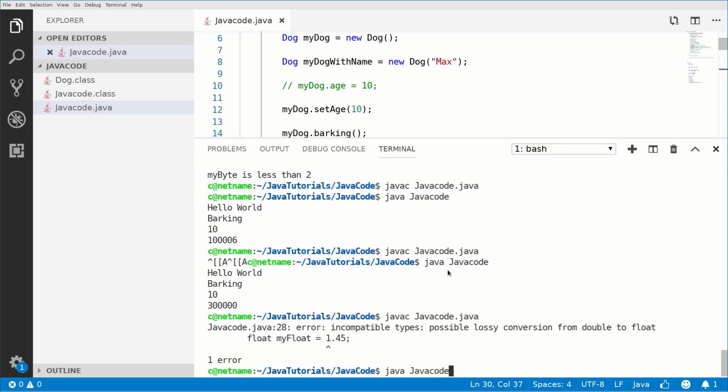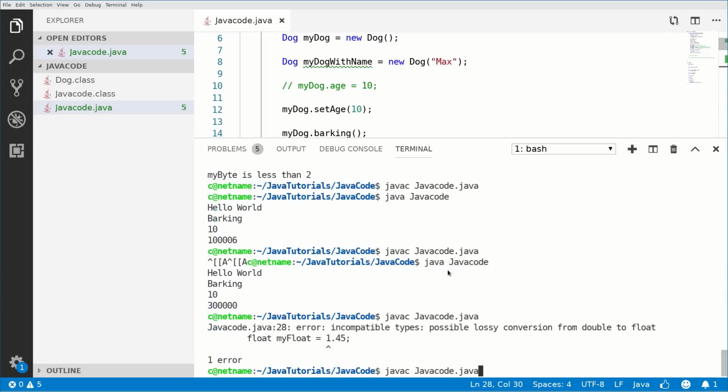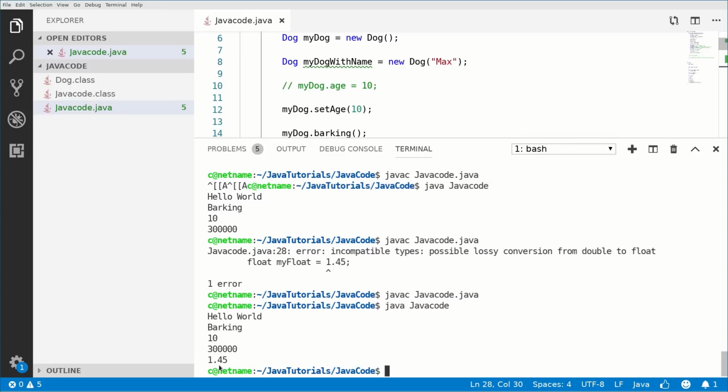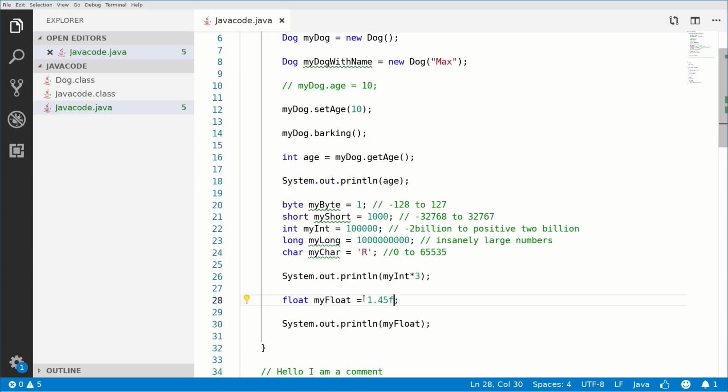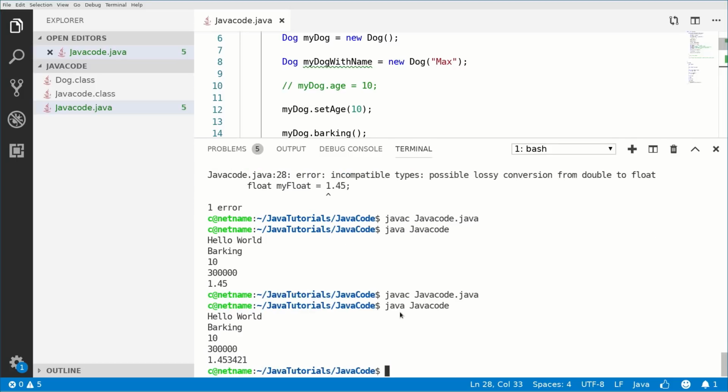And I will compile it, and so we have an error here. So to fix this, we will end with an F to let the compiler know we are actually defining a float, right? So we compile it again, and now it compiles, and as you can see, it prints 1.45, which is exactly the number we want. So the previous ones were only for integers, and these ones are for floats. So the float can have kind of 6 possible decimal values, okay?